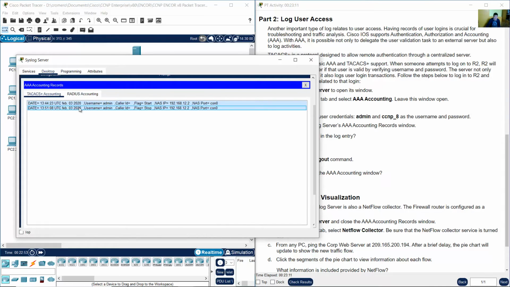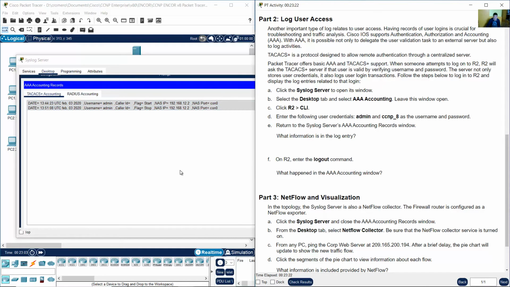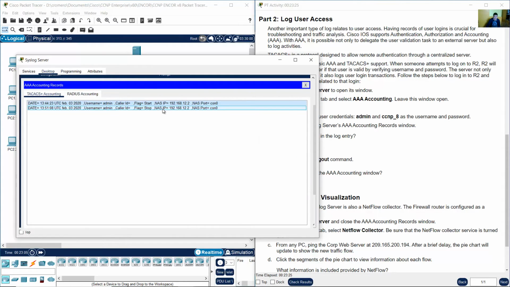Date and time, username admin, the flag is stop. The IP address of R2 on console 0. Okay, so a new entry was added. However, this time the stop flag indicates that the user logged out.